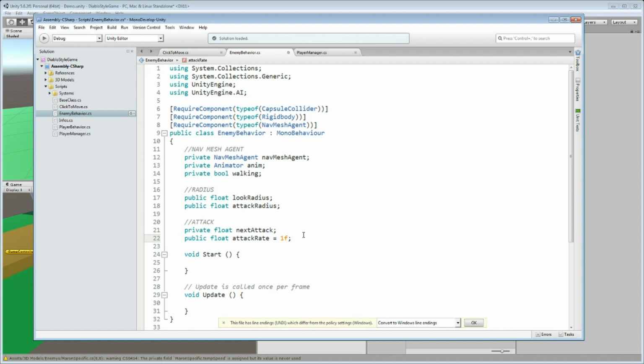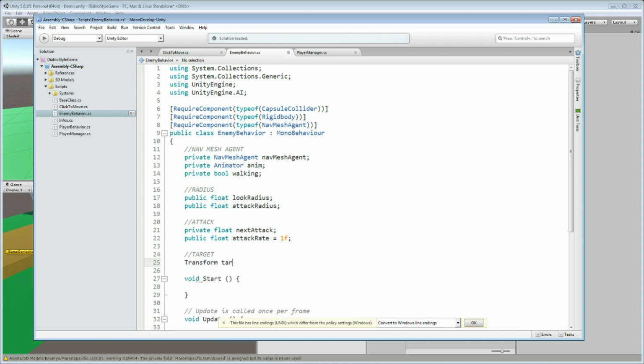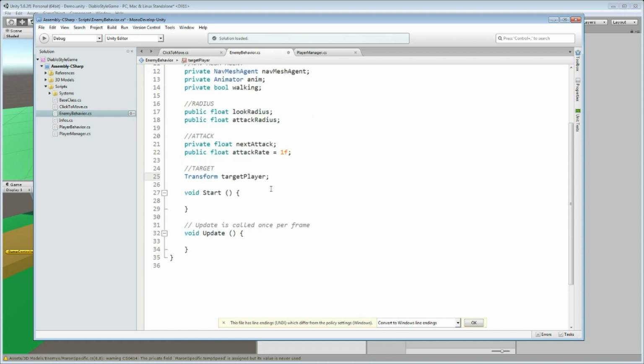Okay, and the last thing is we need a connection to our current player, which is our main character in this particular case, which is basically our target. So the target is going to be of type transform, and we can just call this one target or target player or whatever you want. Okay, that's what we need, at least for the moment.